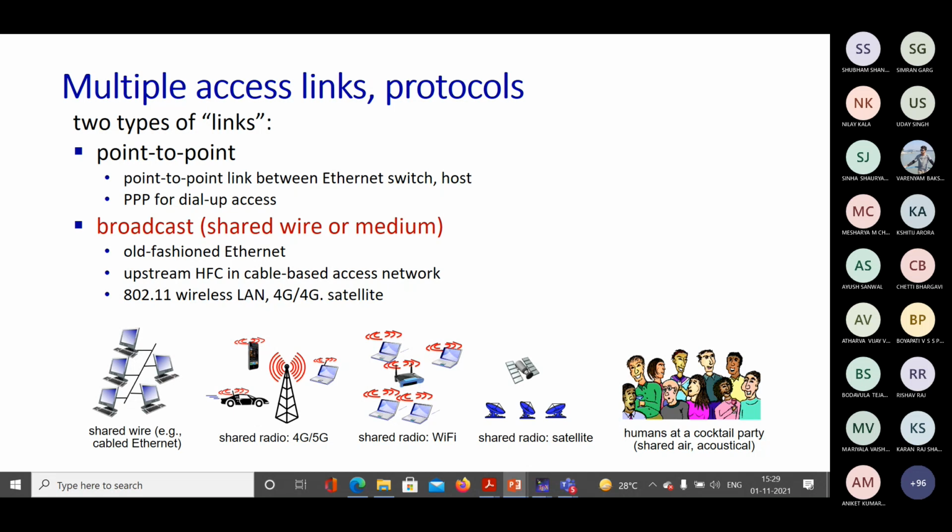Similarly, when a set of nodes are using the same medium and they all want to transmit at the same time, there will be contention. So there should be some kind of scheduling, or some way in which the different nodes are able to get access to the channel to transfer their data.